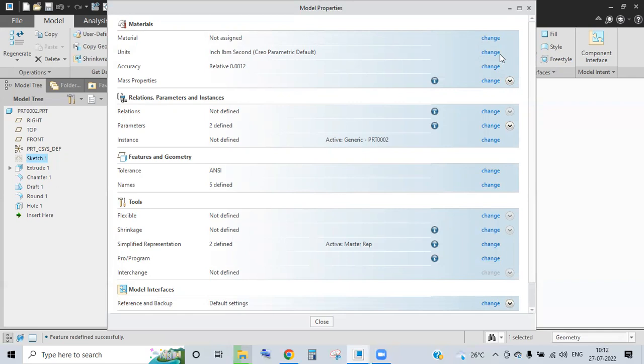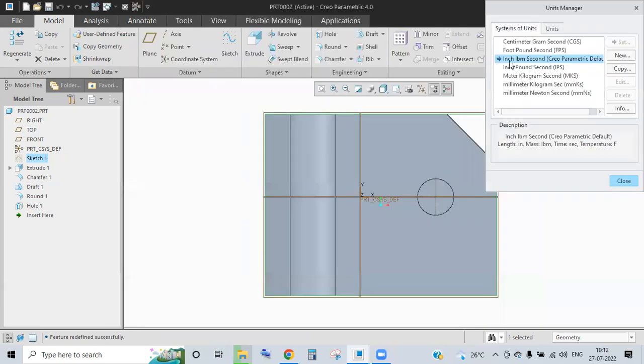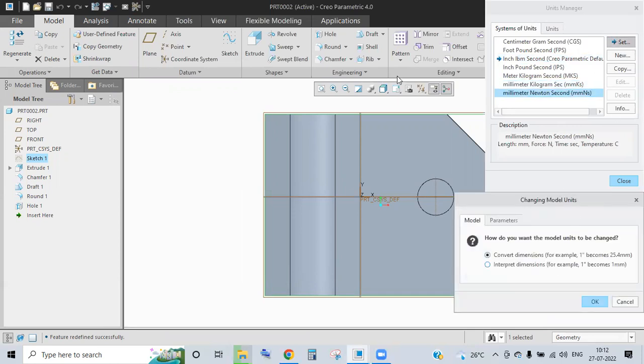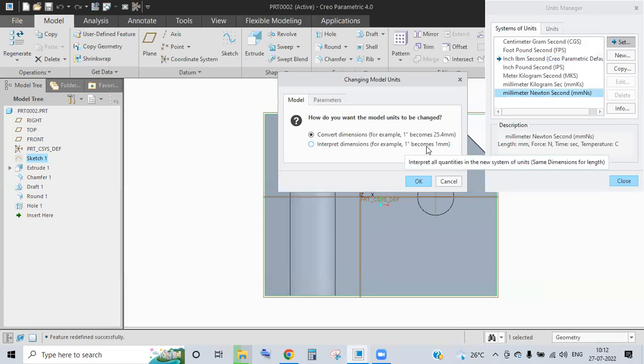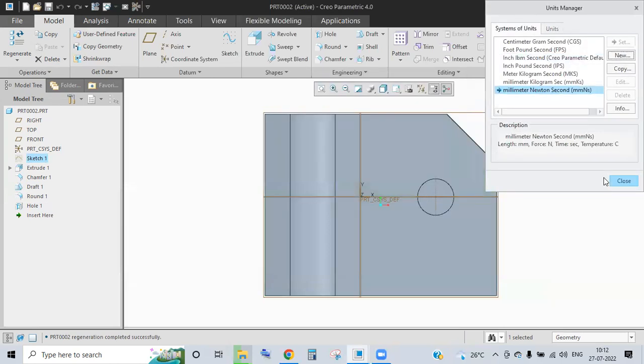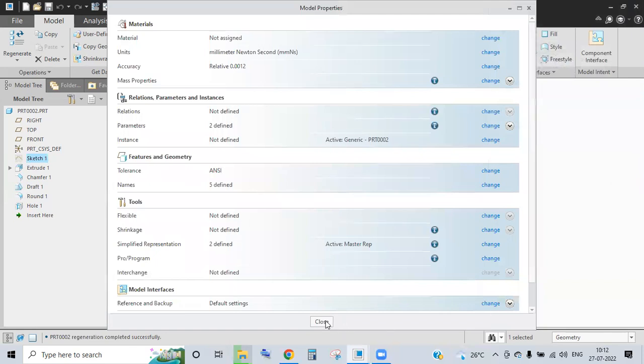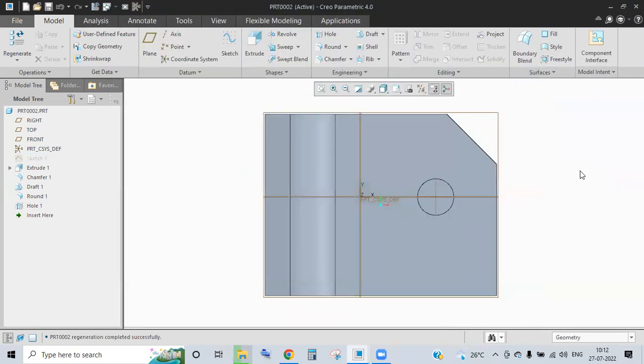So always when you're stuck in these types of situations, it's better to check your units. Okay, so I need to come here, click on MMNS, set. I want 1 inch to become 1 mm, so that 345 or 325 whatever inches will become 345 mm.